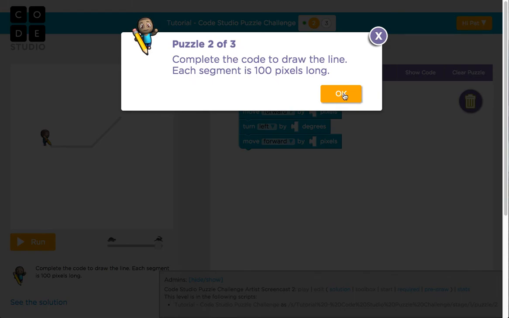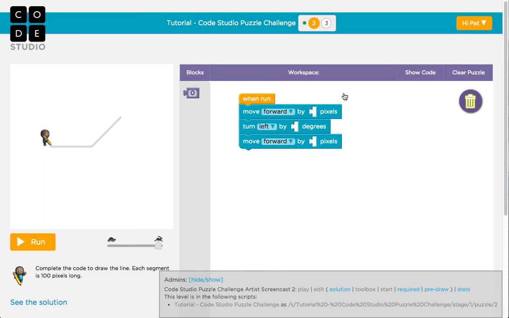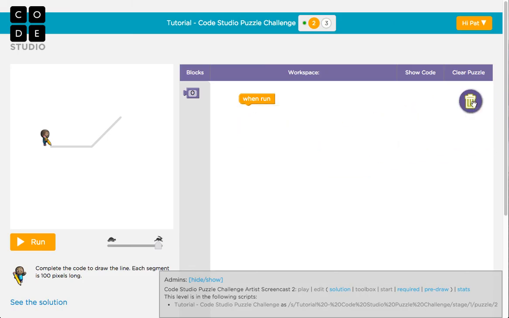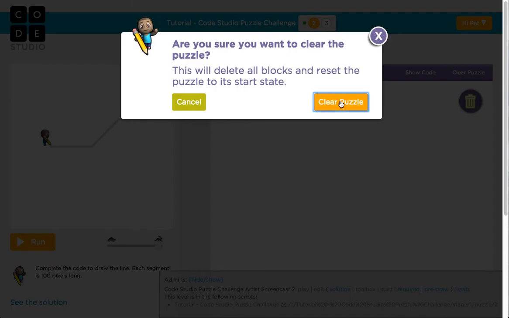Here's another puzzle. Sometimes you are given starter code to complete. Here I need to add the appropriate lengths and degrees. You may sometimes accidentally trash the starter code. What do you do then? You can press Clear Puzzle to start all over again.